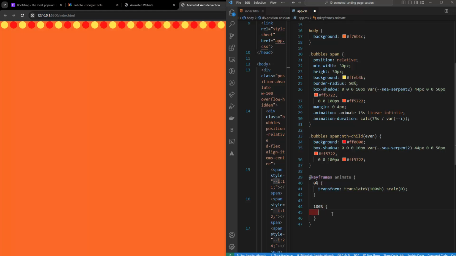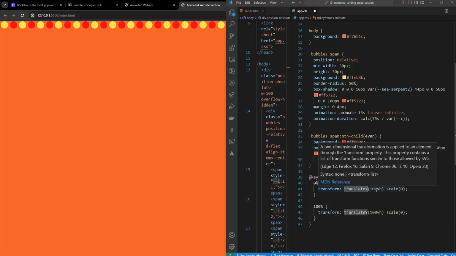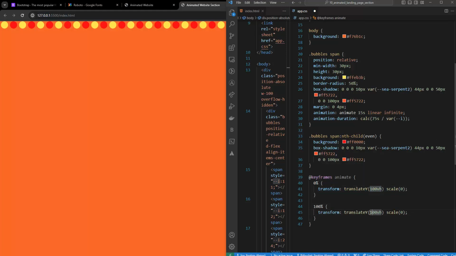I'm gonna copy that, and I'm gonna paste translate Y. This is 100 vh. Now I want to do this minus, and this is going to be 10 vh, and scale, I want scale to be 1. Let me save that. Now you will see the animation. There you go, it's showing here.